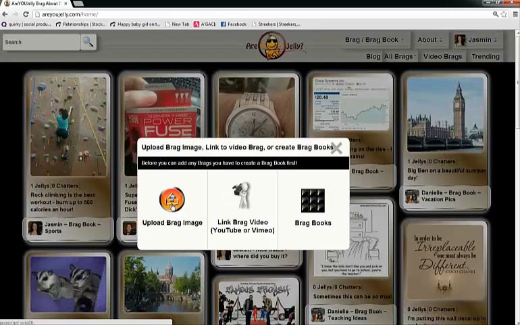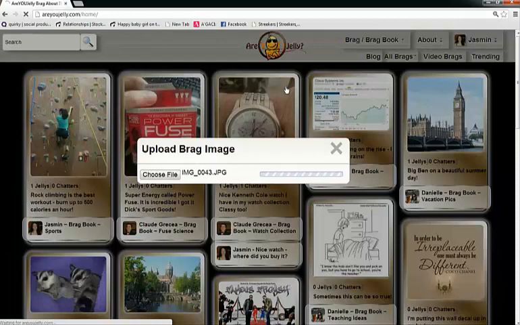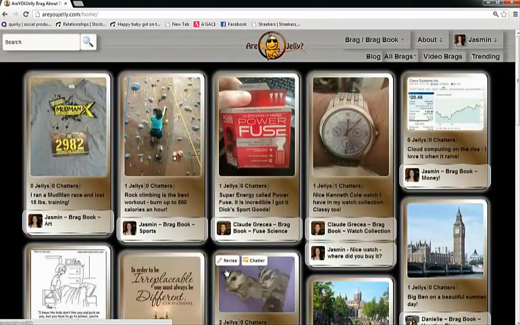Let's go ahead and upload an image. Once you select your image, you will choose one of the existing brag books. We're going to change this title in just a moment. Then you want to type in a brief description. Once you click Brag It, you will see your post appear at the top of the page.